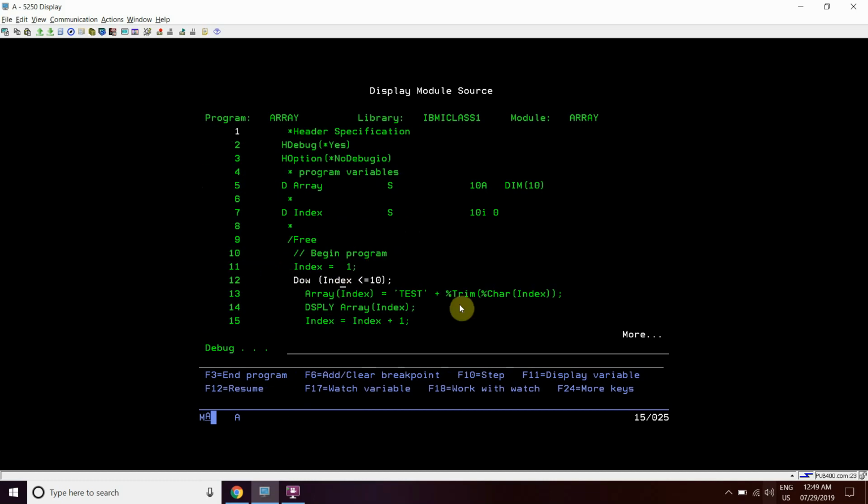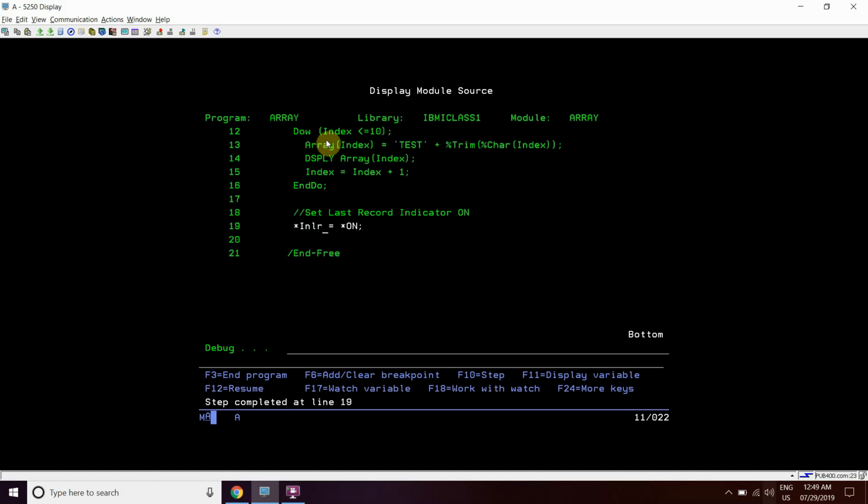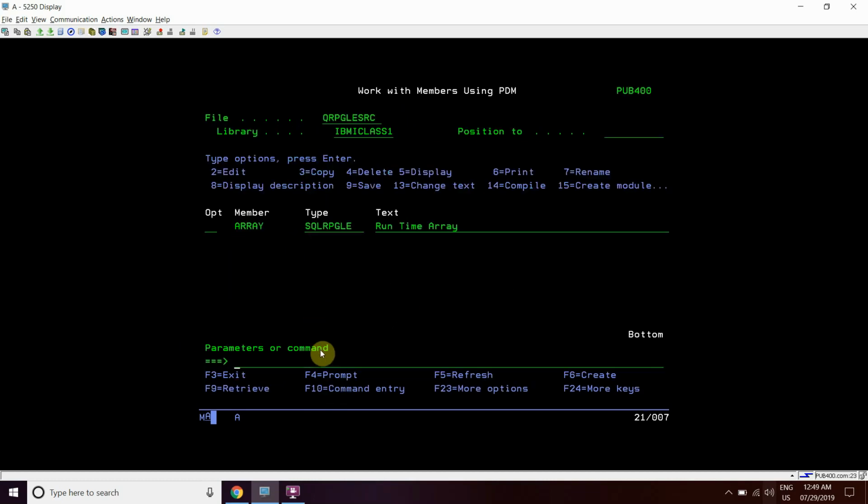Now we can see that the index becomes 11. So if 11 is less than or equal to 10, this condition fails and it will come out of the loop. Now it will not go inside the loop because the condition is not satisfied here, and this program ends finally.